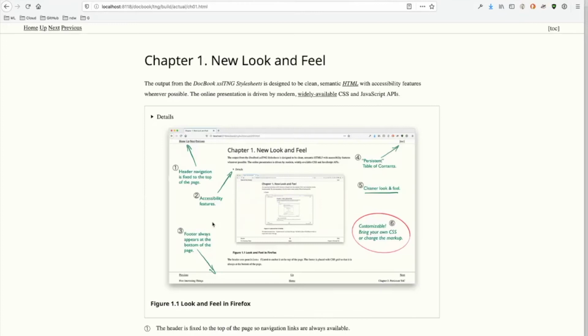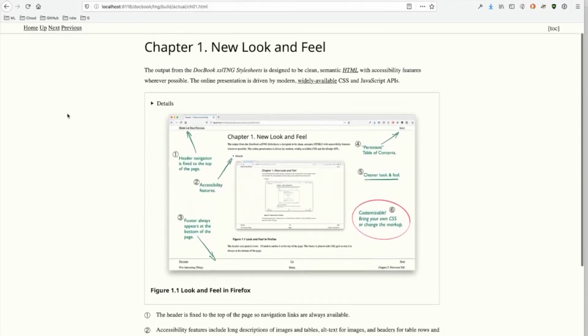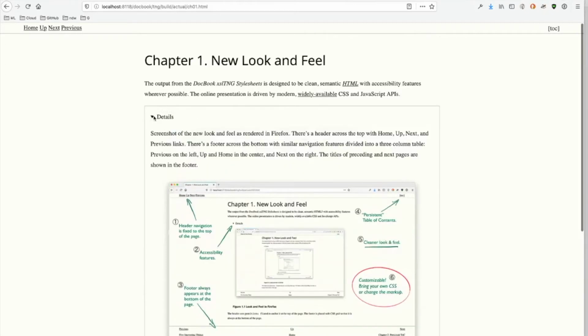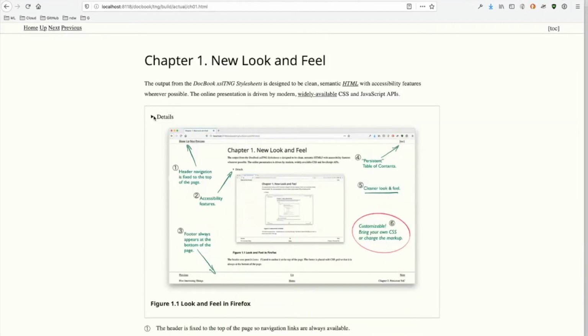The first is a new and much improved look and feel. The header navigation bar is now fixed at the top. There are more accessibility features for images and tables. The footer that appears at the bottom of the page always appears on the bottom of the page, even if the content is shorter than the page. There's a new persistent TOC, which I'll talk about in the next chapter.